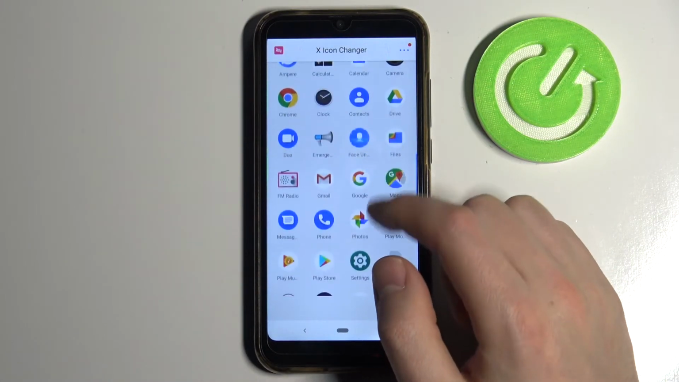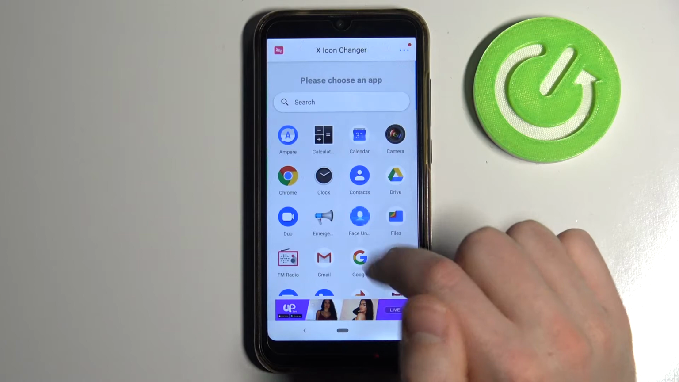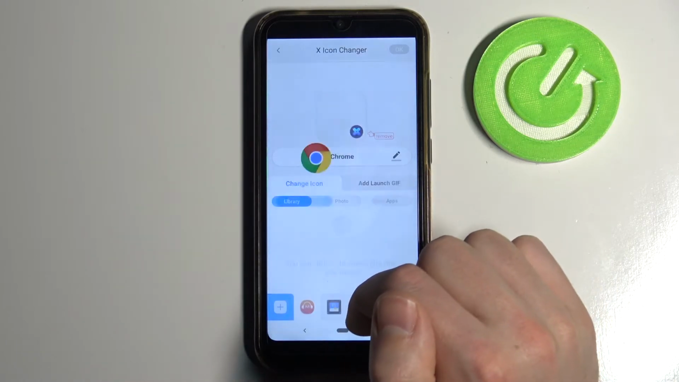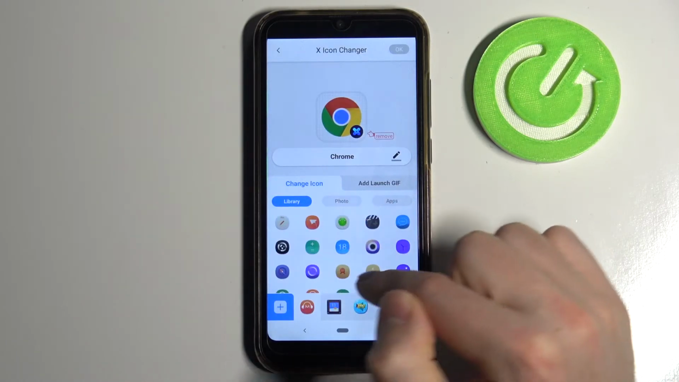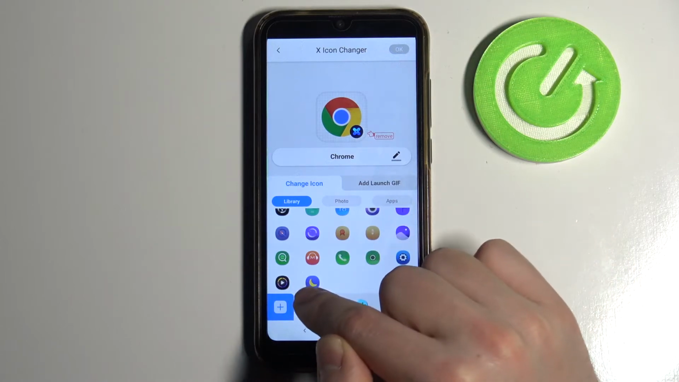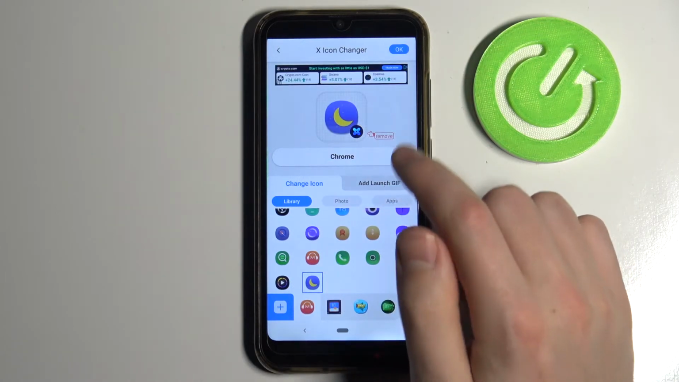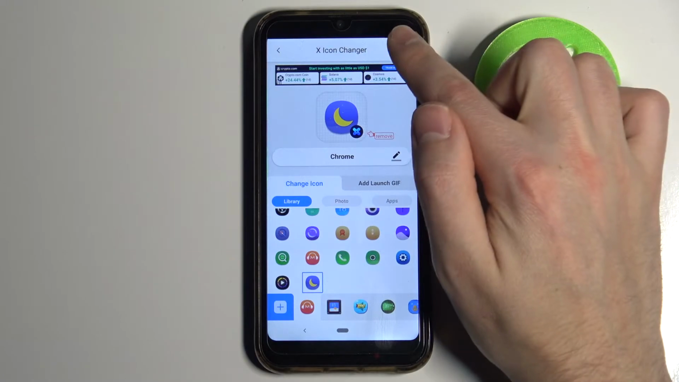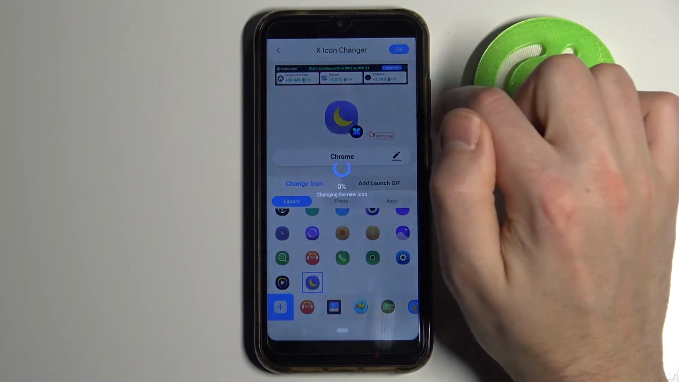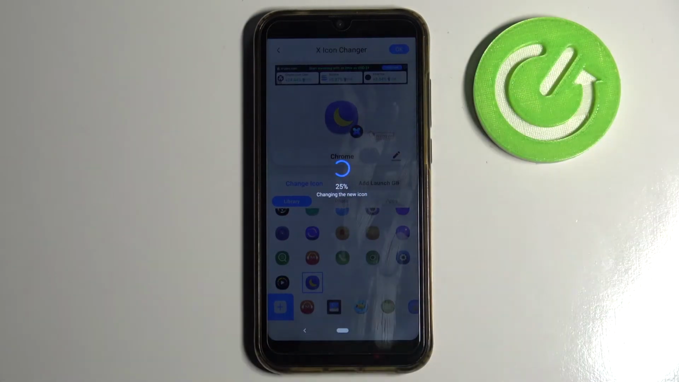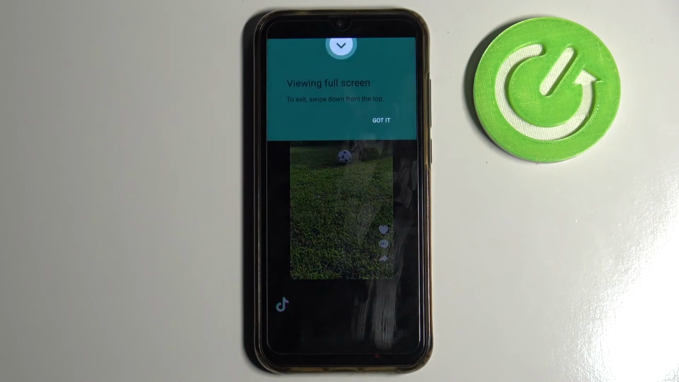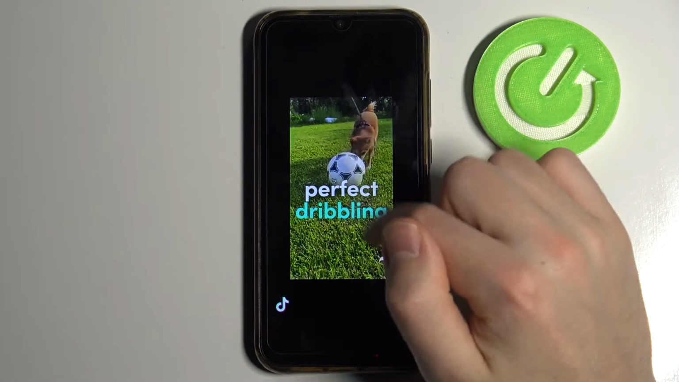And now you need to choose your application. For example, maybe Google Chrome will be okay. Now choose your icon, maybe like the moon, for example. And in the top right corner we've got an OK button. So click it, wait a second for generating your icon, then close ads.